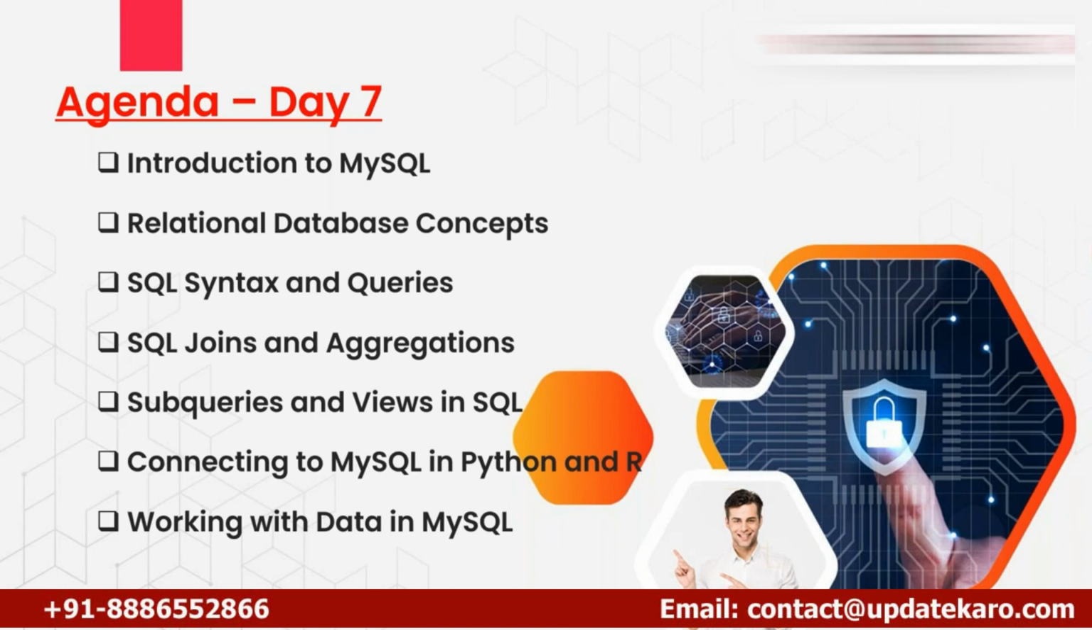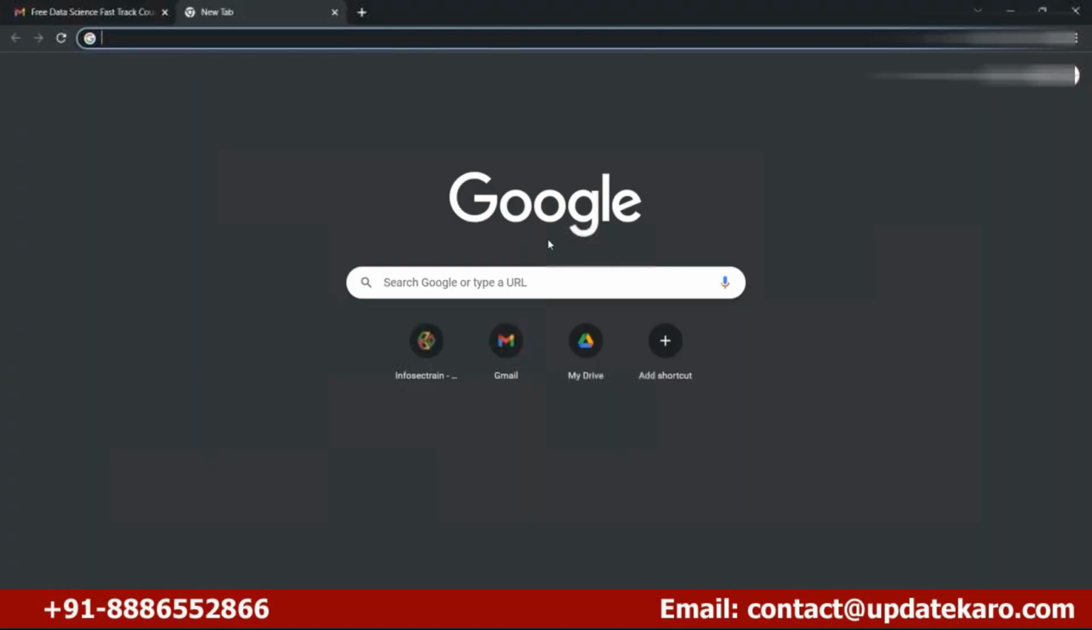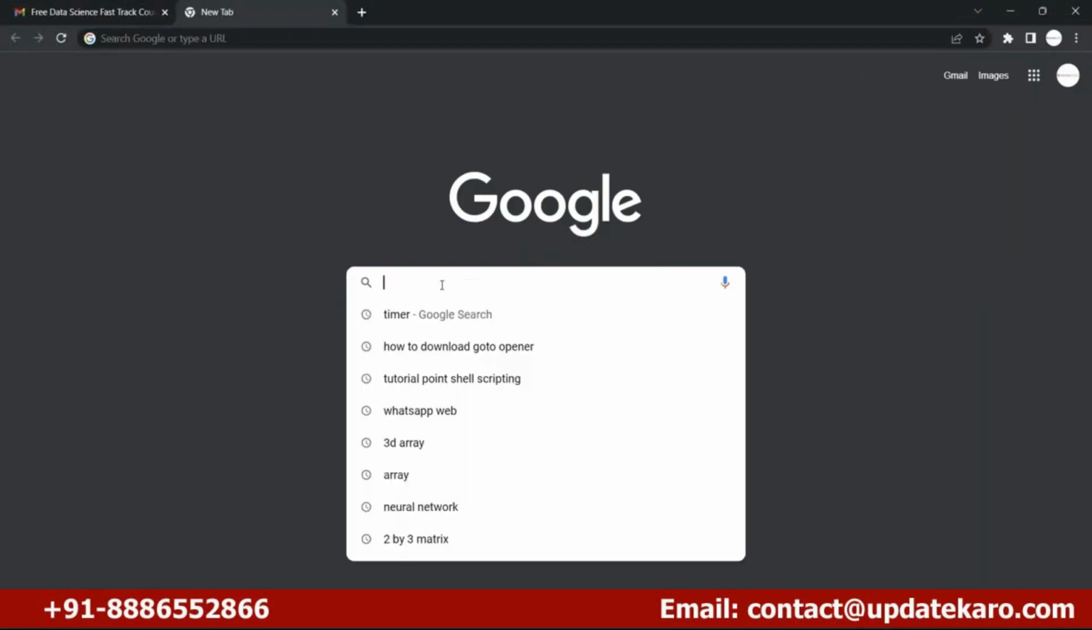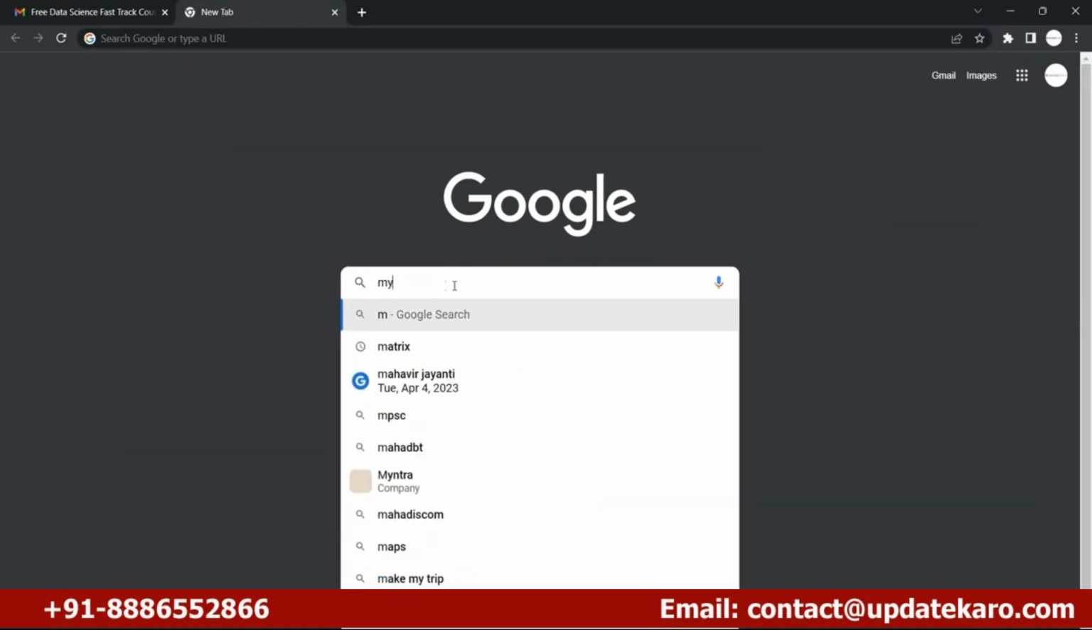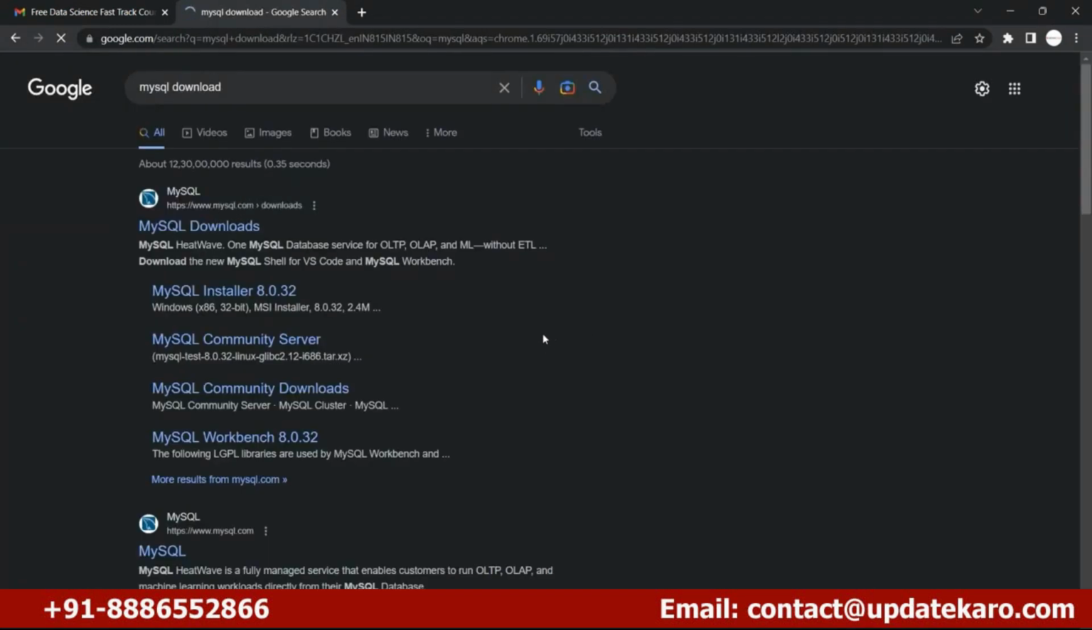So guys, without further ado, let me show you how you can download MySQL in your system. For that, just open your browser. So this is my browser. Simply search for MySQL download. Now here you can see multiple things, MySQL downloads. So let's go into the main link and I'll show you how you can download the MySQL installer.